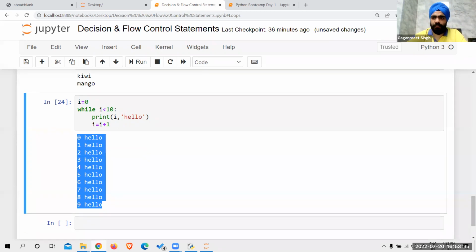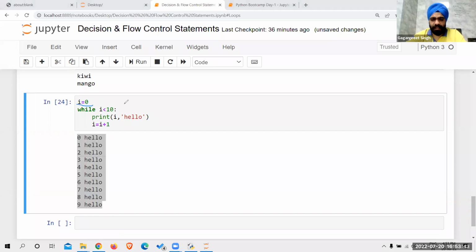Now, how it is actually working, let me give you a brief about it. I is 0, right? Then after that, I less than 10. This is the initial condition, this is the stop condition, and this is the update command. So it checks that I less than 10, yes. It comes inside, this is the body of the loop, print I comma hello. So it prints I is 0, hello. Then I becomes 1.